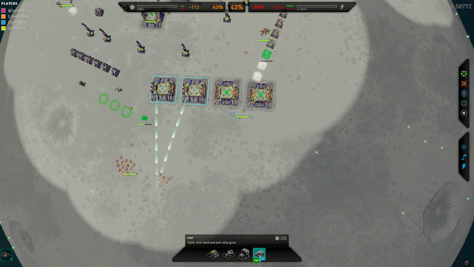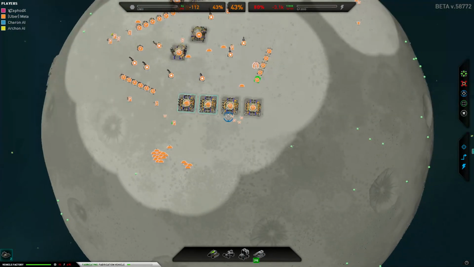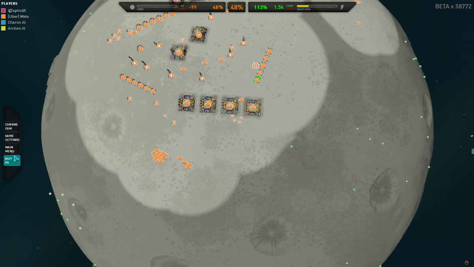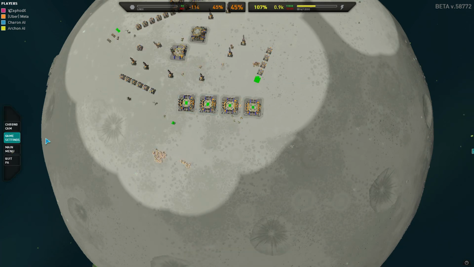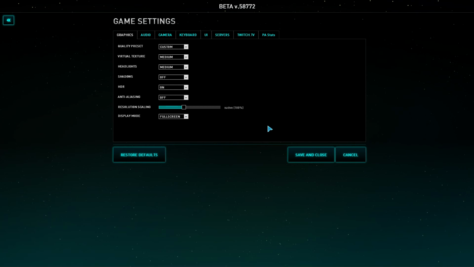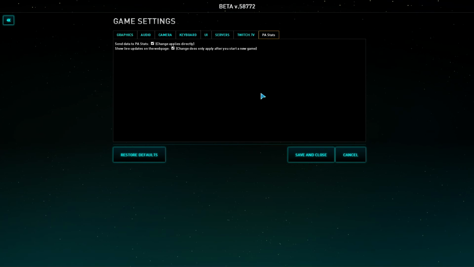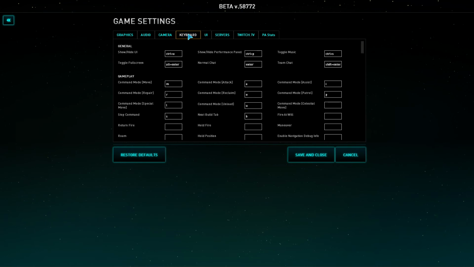People in chat are saying you might need to change settings in the options. So go into your settings menu, and you might have to turn it on for the first time, possibly. I think. All right, I got PA stats on my settings. Yeah, when I hit F5, it loaded PA stats.